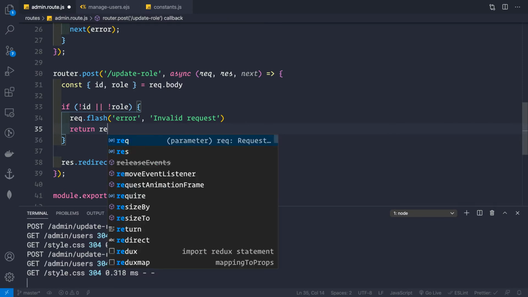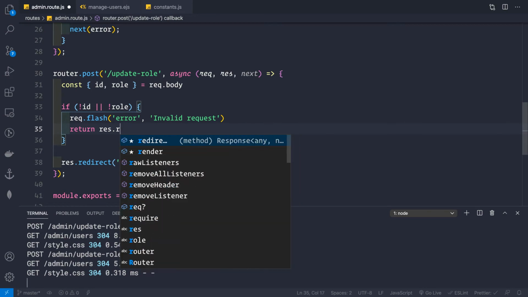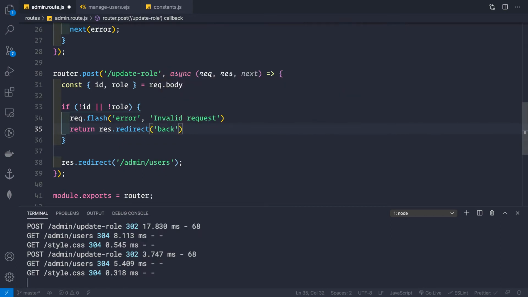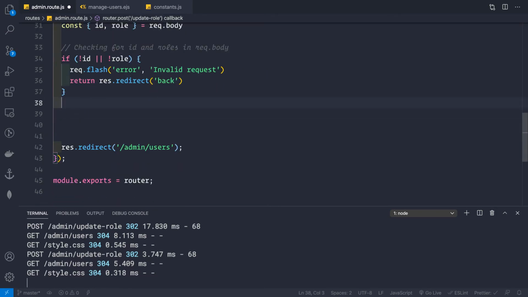And here we can simply redirect him back to this page, that is response.redirect, and here we say back, simply like this. That is, back to the page from where this request was coming from. Now let me make a comment here as well, that is checking for ID and role in request body, like this. And now let me make some comments here, and then I am going to write the code.